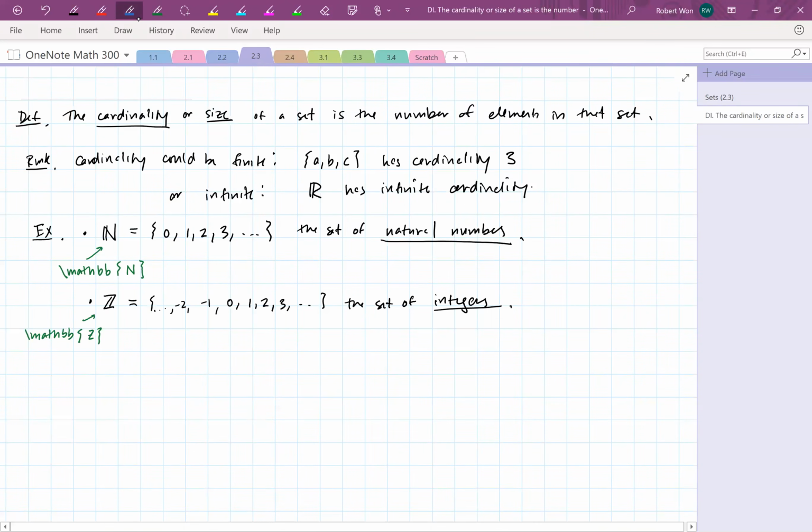Okay, another comment is, this is not a live lecture, so you can't ask me. You might ask, why the letter Z? This is from the German word Zahlen, which means number in German. Okay, Q, that's the next one. Again, the LaTeX is just \mathbb Q. This is the set of all rational numbers.